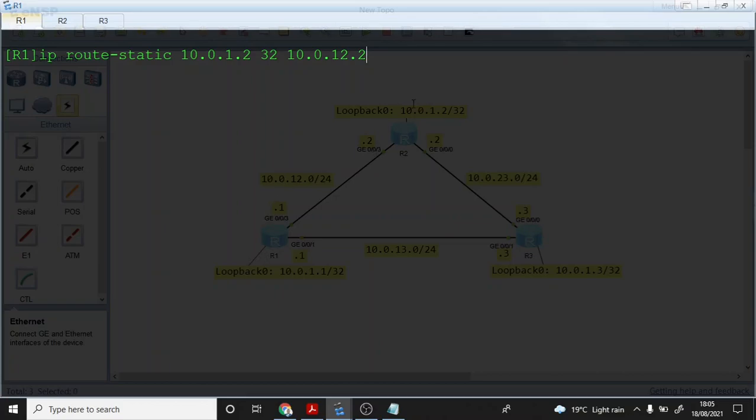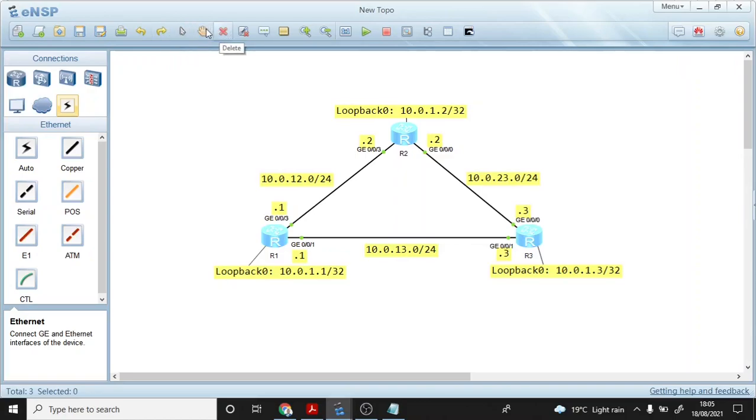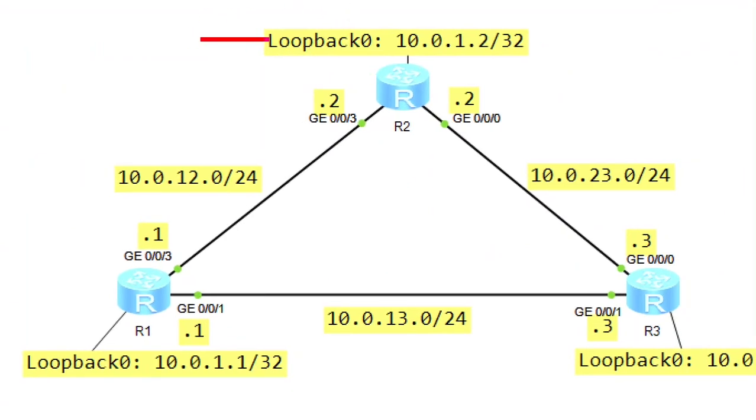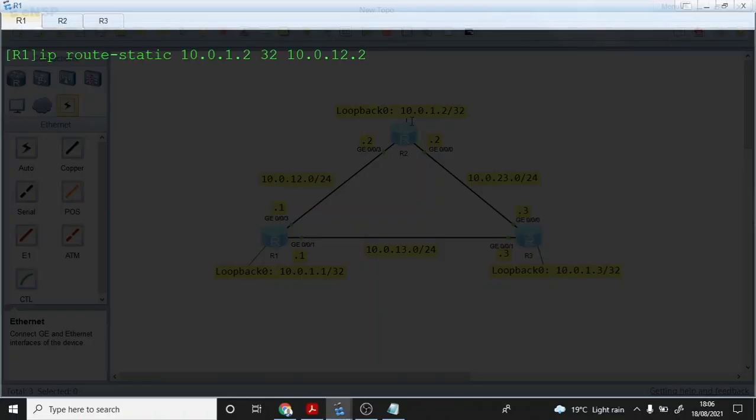What we are saying is that if we want to go to this network from this network, then we have to send that particular packet to this next hop from the router. So we have to configure the destination address, the mask, and the next hop, which is this IP address .2. So that's what we want to do. So I can press enter, then do the same.